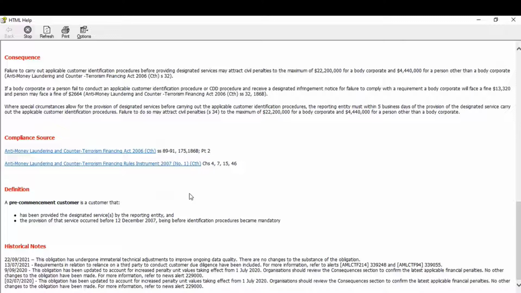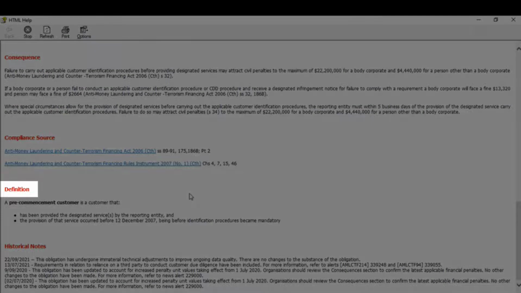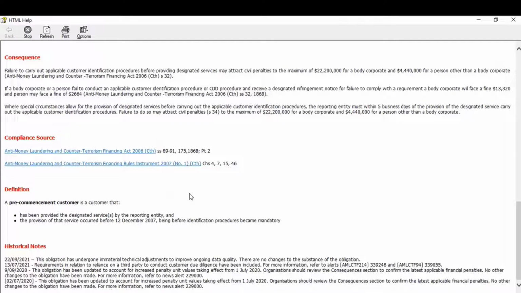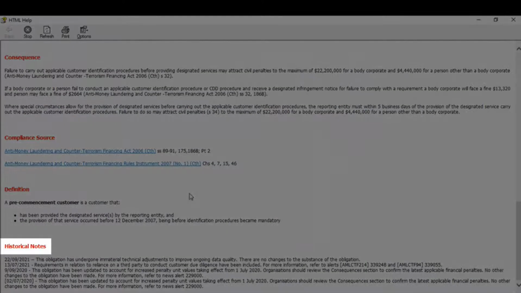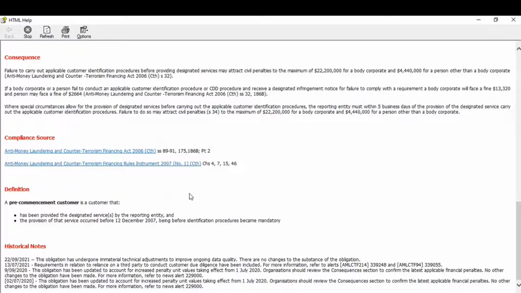The next field is the definition field. That basically allows you, when we are looking at content using terms as defined by legislation, we'll pull that definition out and we'll put it here so you can be confident that we're talking consistently across terminology. And the final field is the historical notes field. This picks up all the changes that we've made to an obligation over the course of its life.